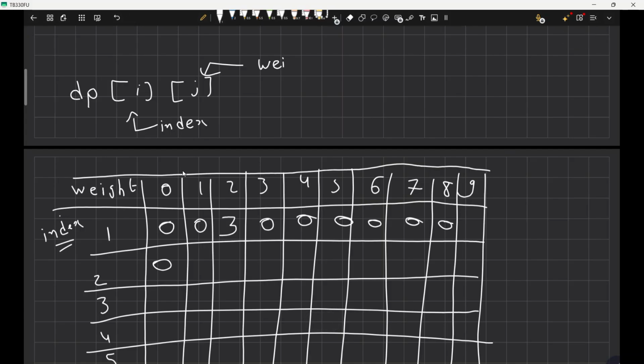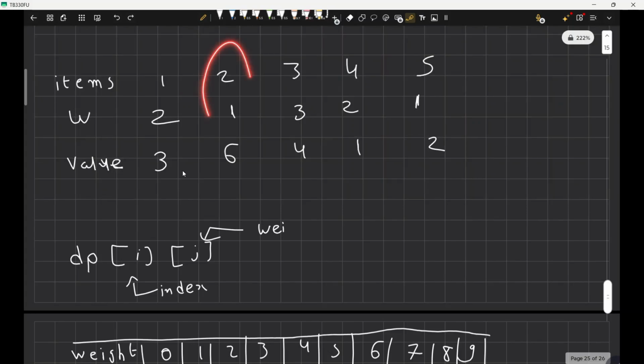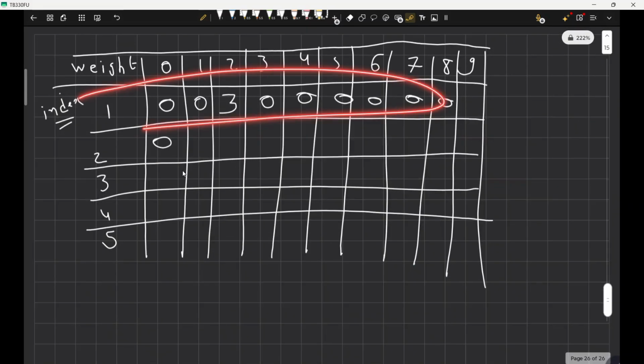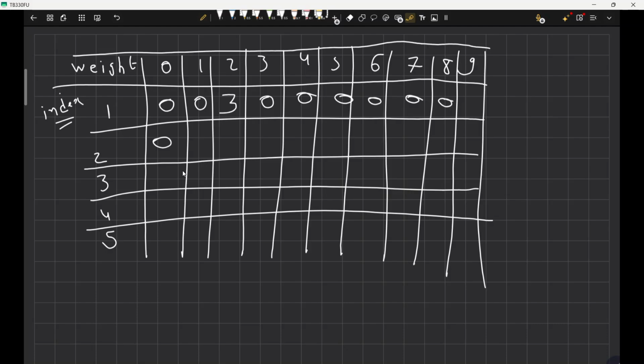Okay, and what is the other case? The other case is that you take this element. If you take this element, then you will get this value equal to 6. But now one capacity is lost to have this item, right? So now from the I minus 1 element, you have to find j minus w of I. So j is equal to 1.